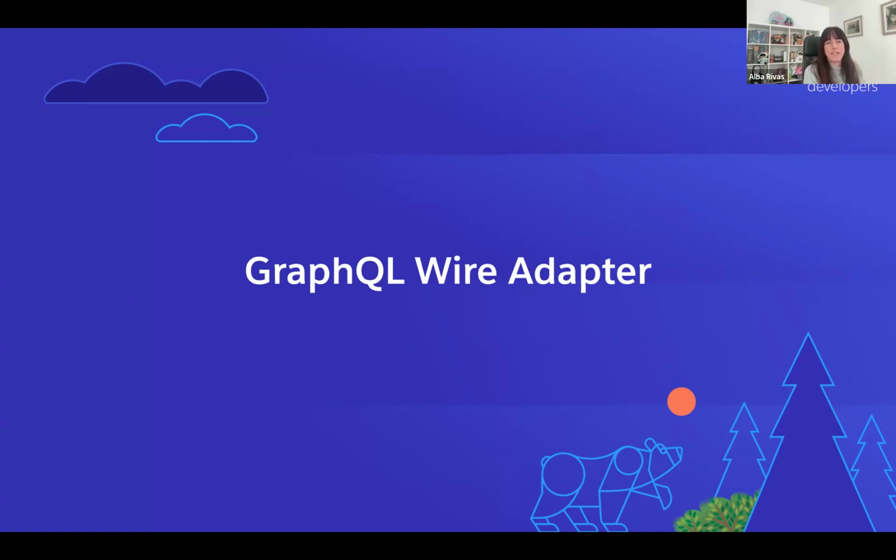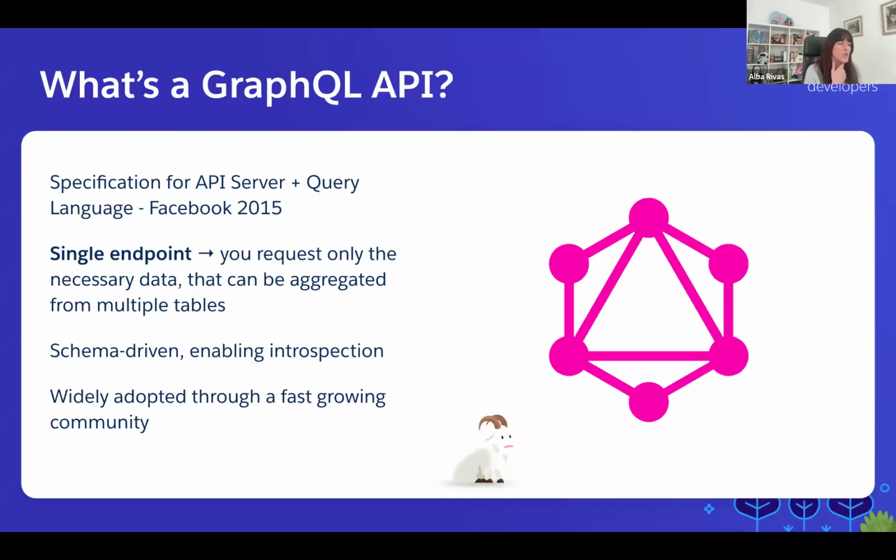Is the release that you have in your production orgs right now, but very, very soon you're going to have the spring release, correct? So one of the greatest and biggest innovations of that release was the GraphQL wire adapter. I think you have had a session at Apex Hours about this, but I will give you a quick overview.